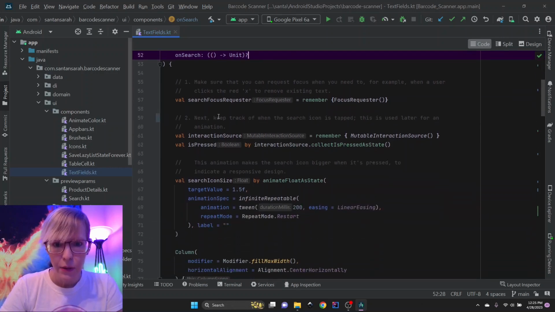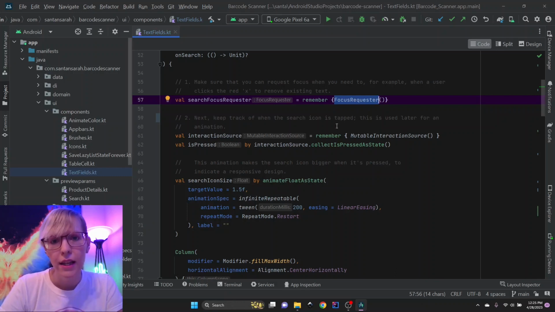So the first thing I do is set up the focus requester. And this is going to be attached to the red X icon. And I'll show you how that works in a second. Next, I actually keep track of when the search icon is tapped. And this is used later for the animation when it scales to a bigger size.